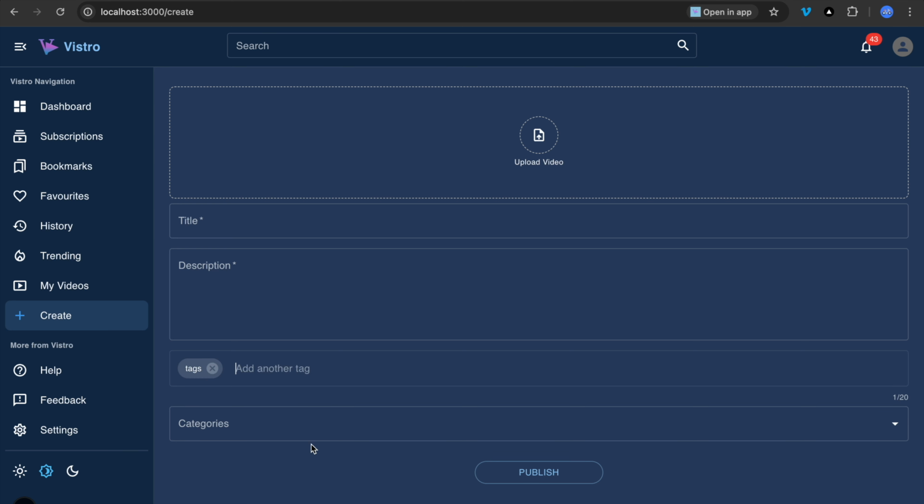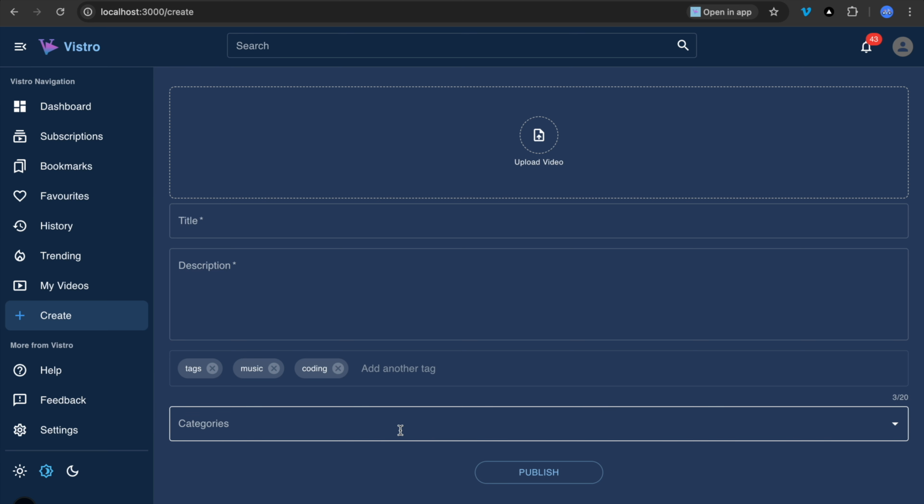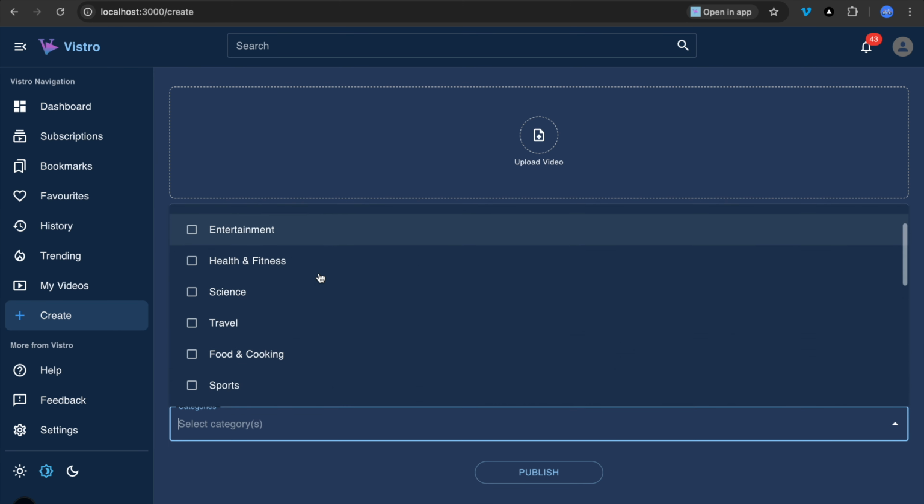So if you say tags, you can see the chip that is shown with the delete icon over here. We can continue adding more tags like this, and as we add them it is counting and showing us the limit. The limit is 20 and the current tags is 2 or 3. And the categories we also sent from the server, we pass that to our client component, so we are able to show them here as well.